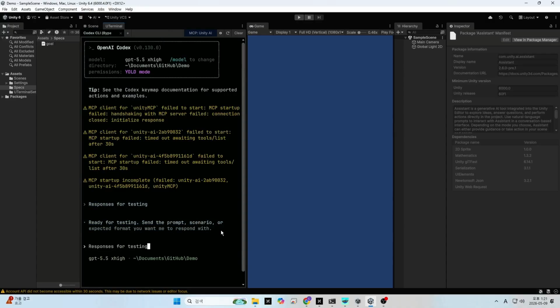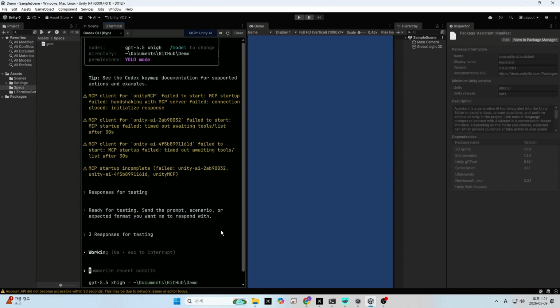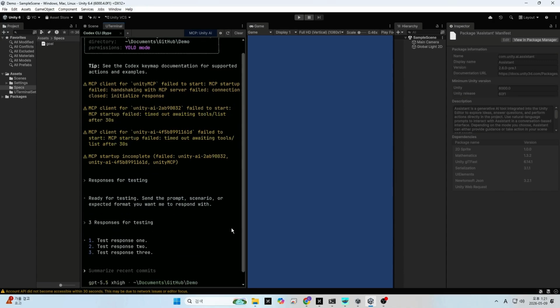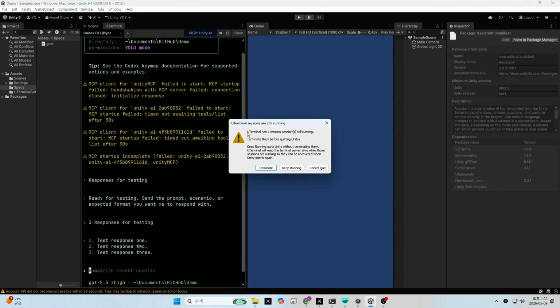Next is one of UTerminal's key features: sessions can be preserved even after closing the editor. When you click the Editor Close button, UTerminal checks whether there are active sessions and asks whether you want to keep them running or terminate them. If you click Terminate, all terminal sessions will be closed. If you click Keep Running, their current state will be preserved.